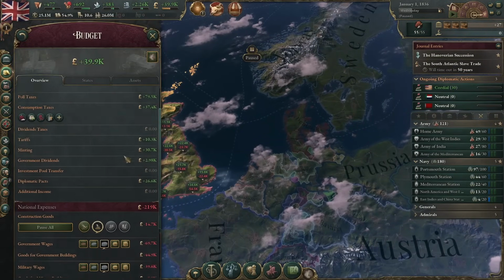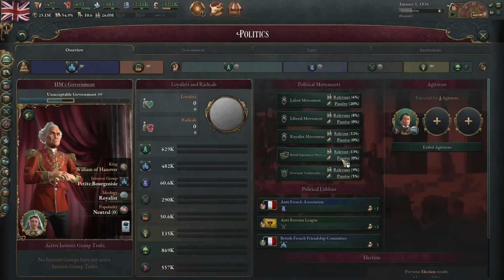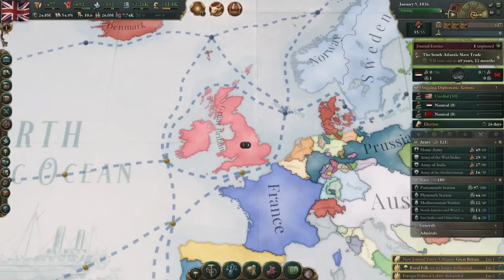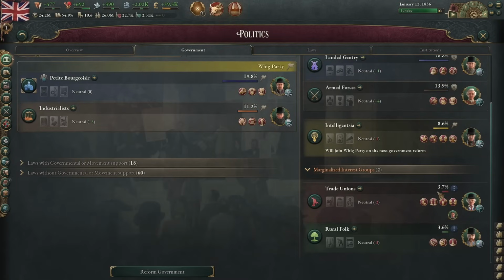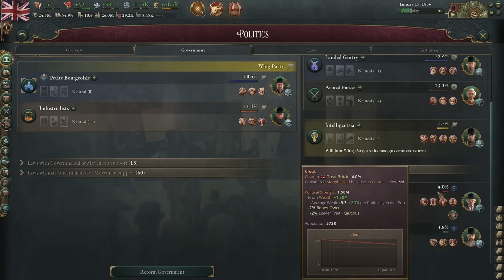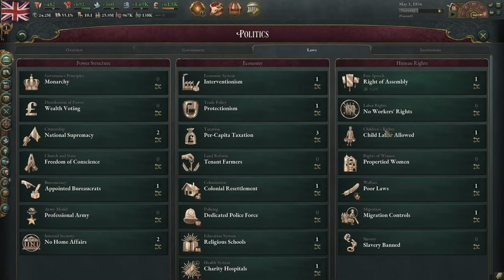So I'm going to be going up on taxes to make our political movements more activist, because we want to try to get this British supremacist movement as much activism as possible. Now I'm simply going to unpause for a little bit here. Randomly, the trade unions will either start out marginalized or demarginalized. It doesn't really matter for this run, but it just happens randomly. I don't know why.